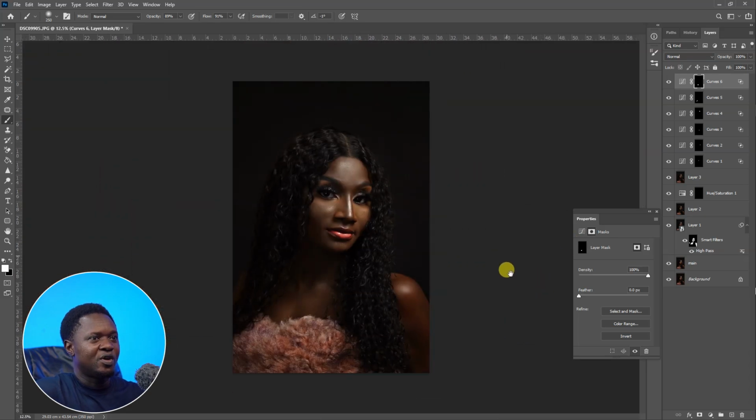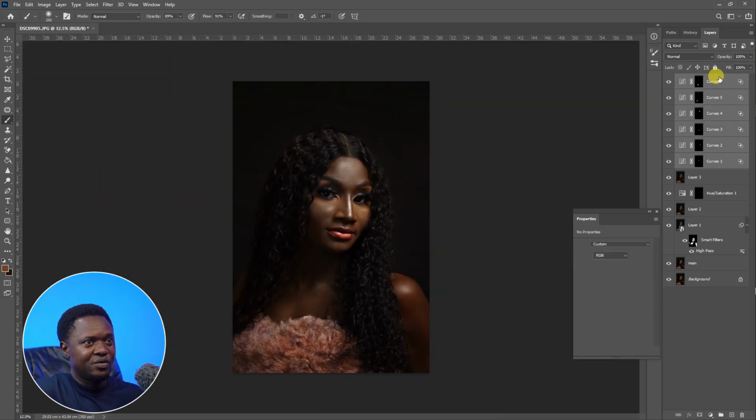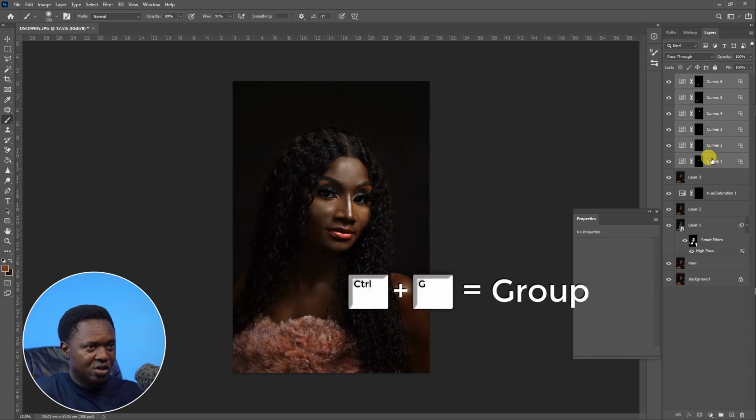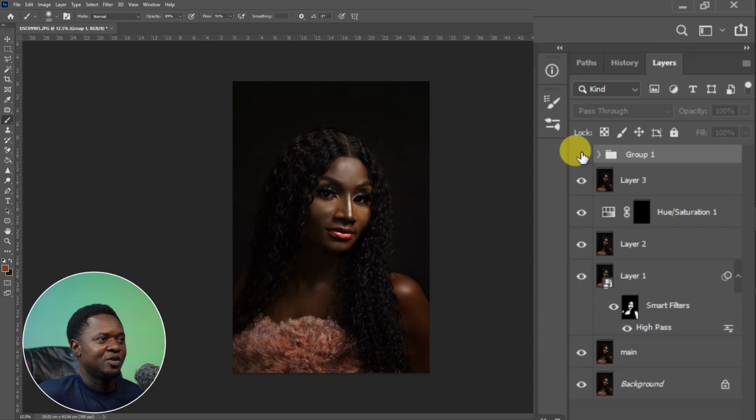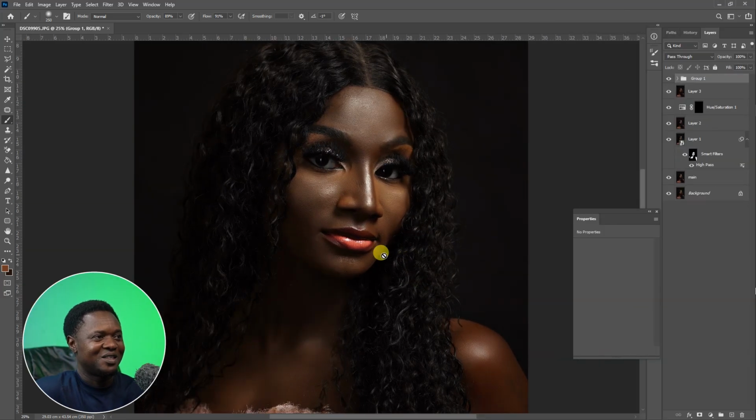Let's see the before and after. Let's select the first one and select the last one, then use our Ctrl G to place them in a group. Let's see the before and after. This is before the shine, this is after the shine. It makes the image interesting, isn't it?